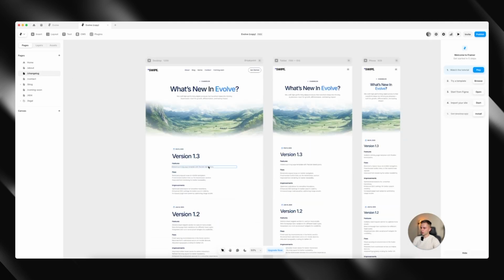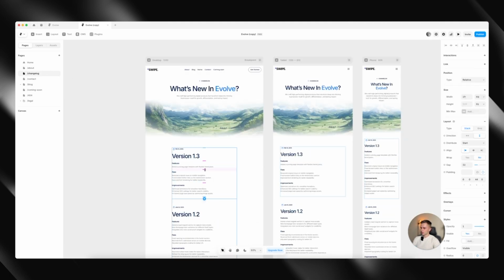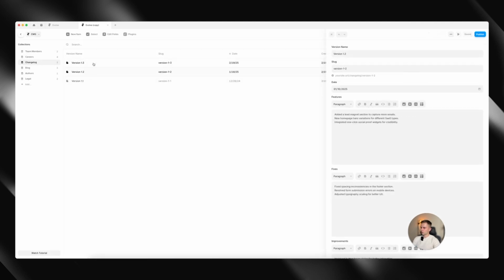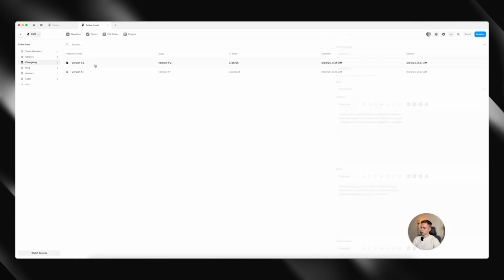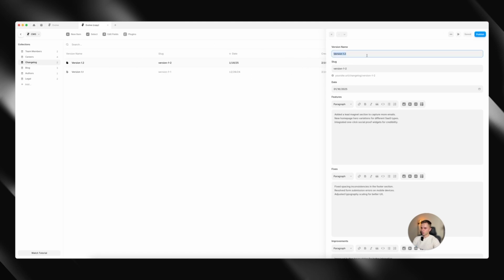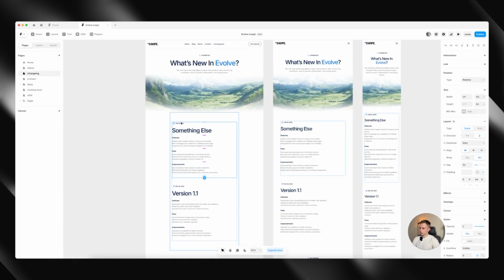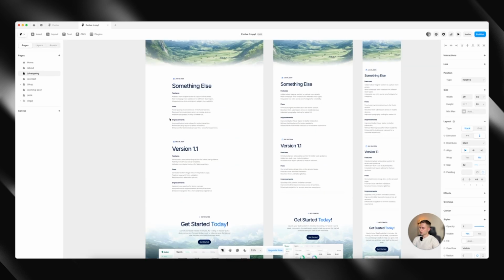For the changelog, this is also a CMS item. So we can go to CMS, we have changelog right here. We have all of our versions. I'm going to delete version 3 so you can see that it immediately gets removed. And I'm going to change the name here to something else. And if we save this and go back, you will see this is immediately reflected in our changelog.